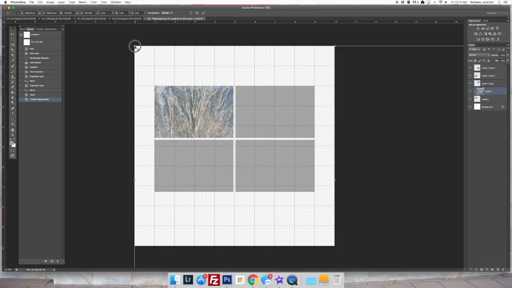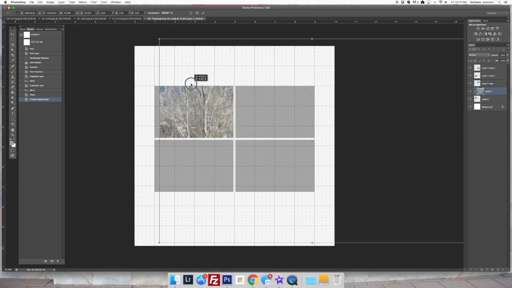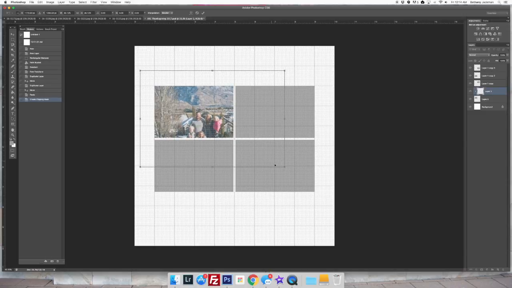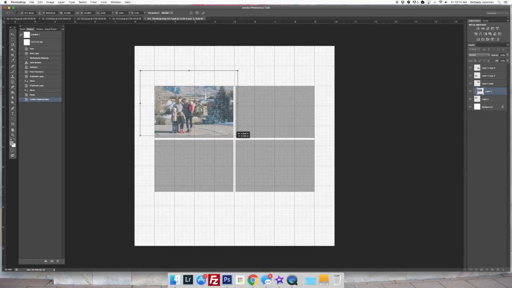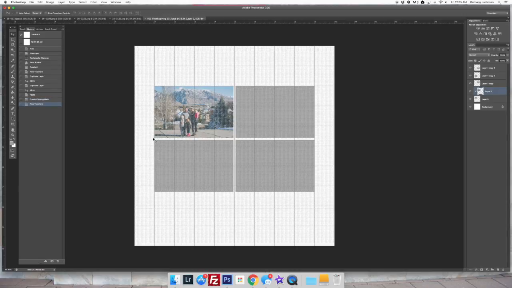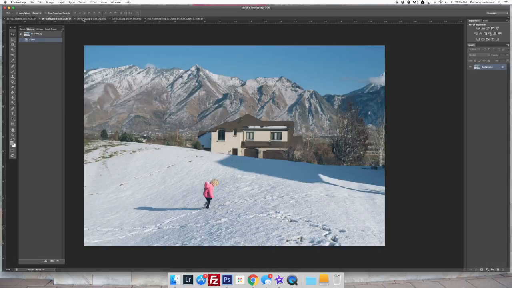So I hold Shift down and then I resize the photo to put it into the rectangle. And then I hit enter. Okay, and I can hit Command apostrophe to see it with or without the grid. Looks good, so I'm going to do that to all 4 photos.